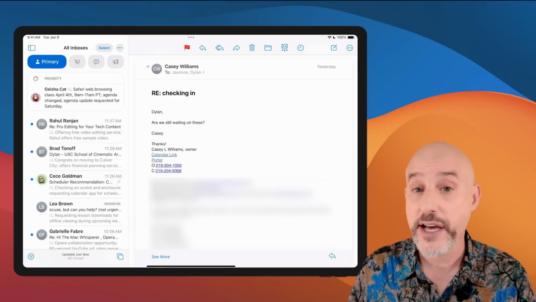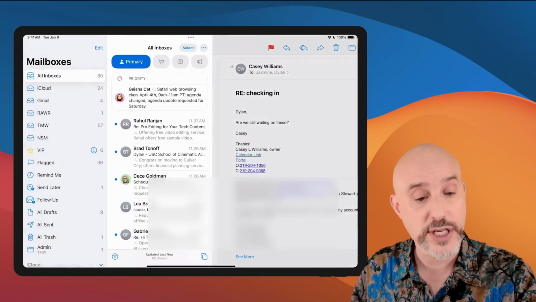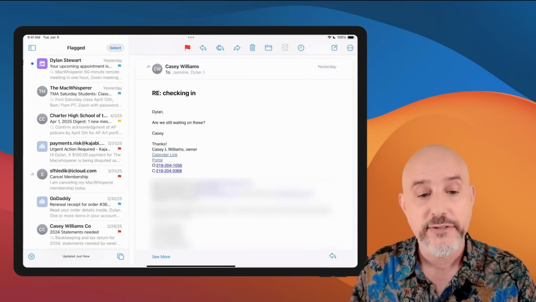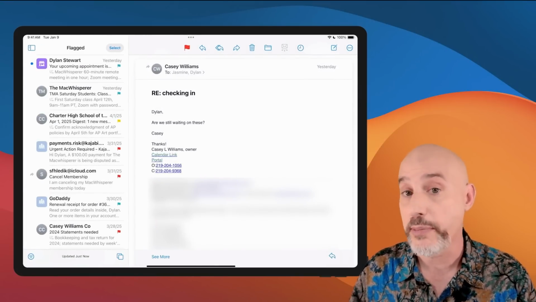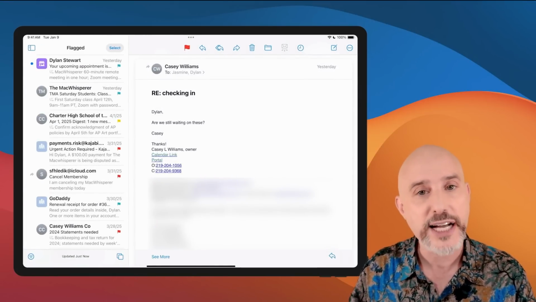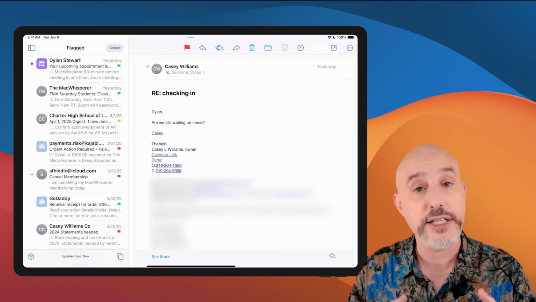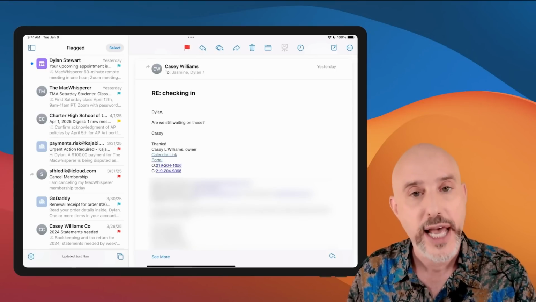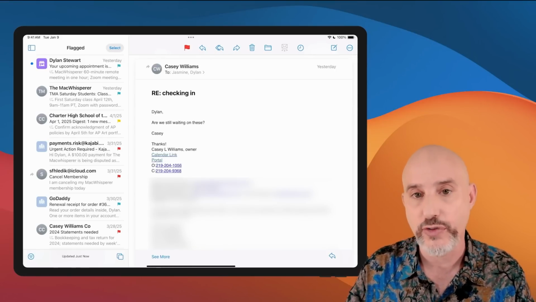Now let's talk about some of the other powerful tools. Let's go back to our sidebar, and right underneath the VIPs, we've got something called Flagged. Flagging an email is super helpful for multiple reasons. First of all, flags follow emails. So if it's in your inbox and you flag it and then you move it into another folder, you can easily find it. And you can create multiple different colors for your flags.